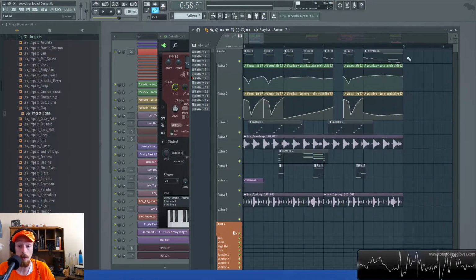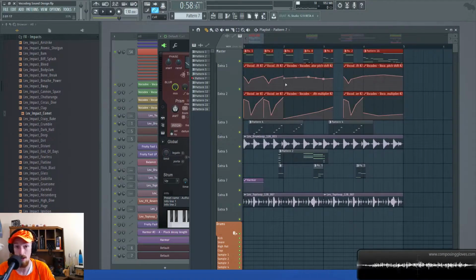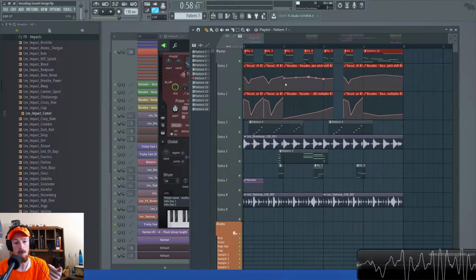Now, shockingly, or not shockingly, there is no filter in this sound. This is the idea. I took a saw wave and I took another saw wave and I put it in one vocoder, one to modulate the other. Then I just messed with each saw wave until I got something cool.